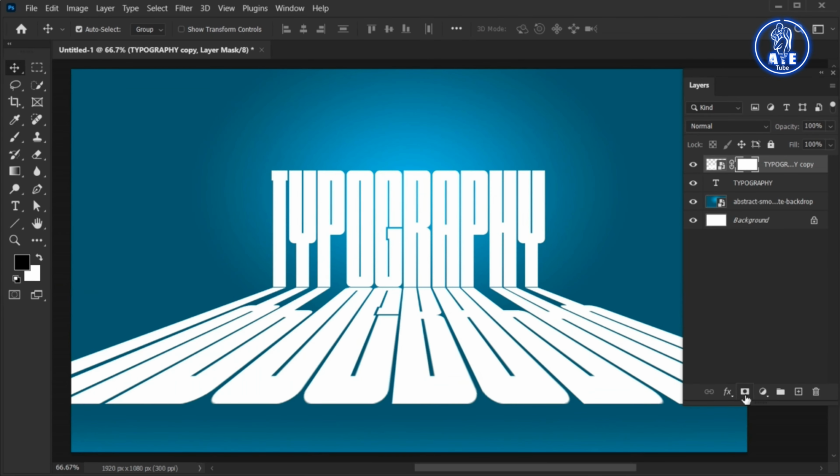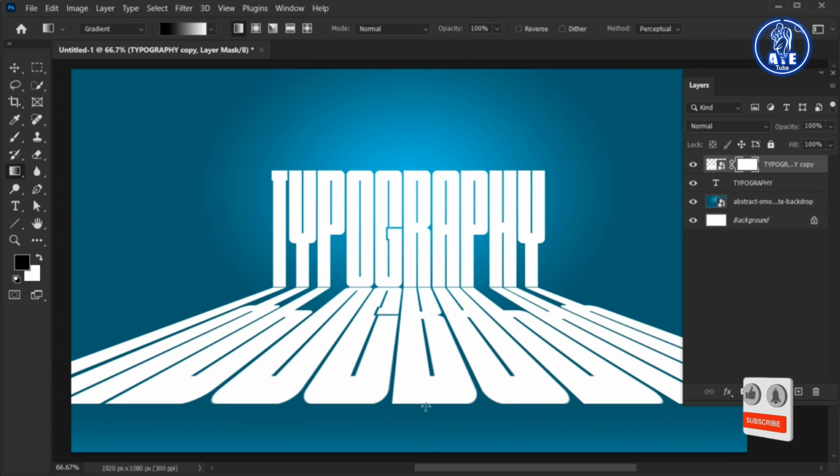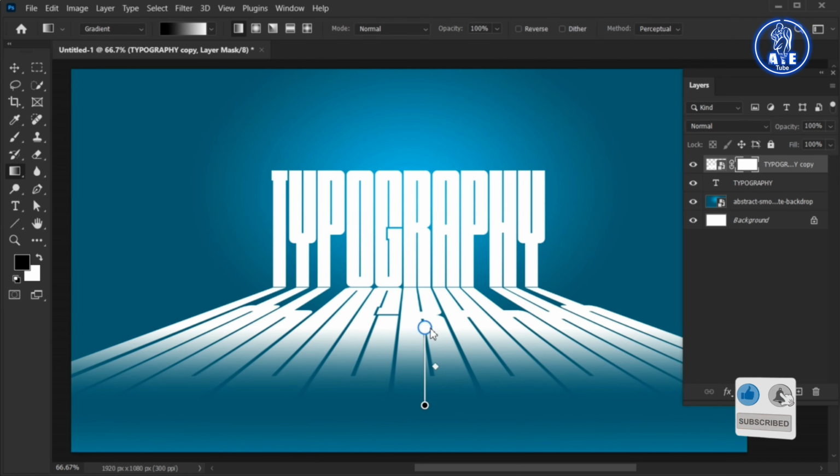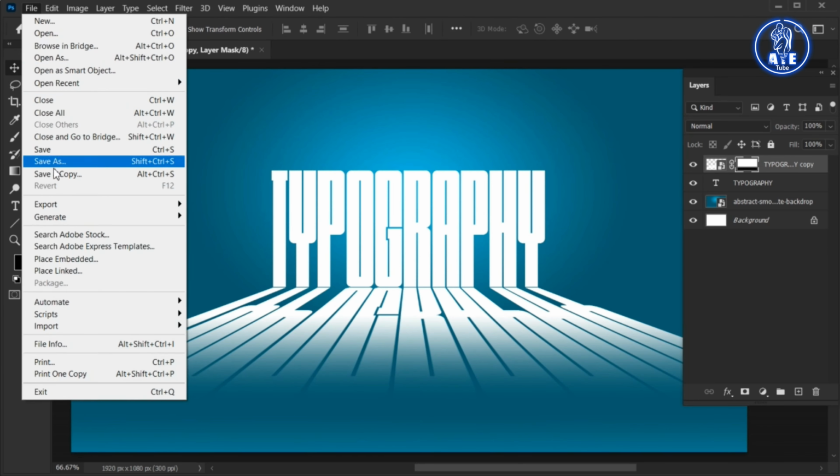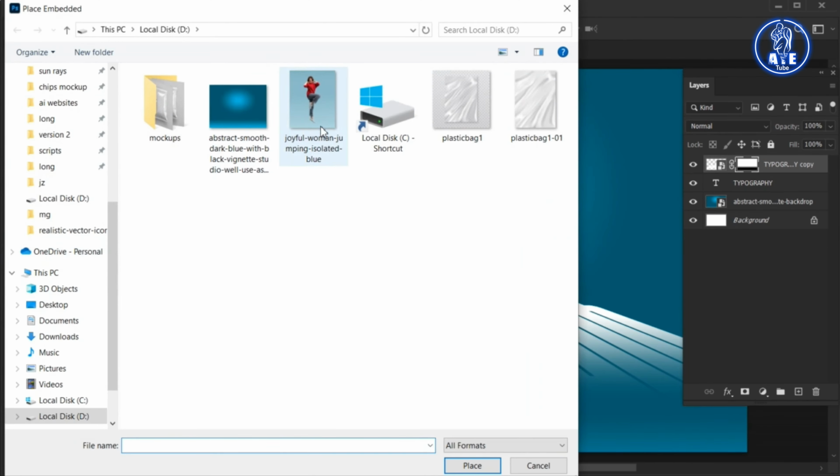Then create a layer mask on it. Choose the Gradient tool and apply like this. Go to the File menu, Place Embedded, select your image, and place.